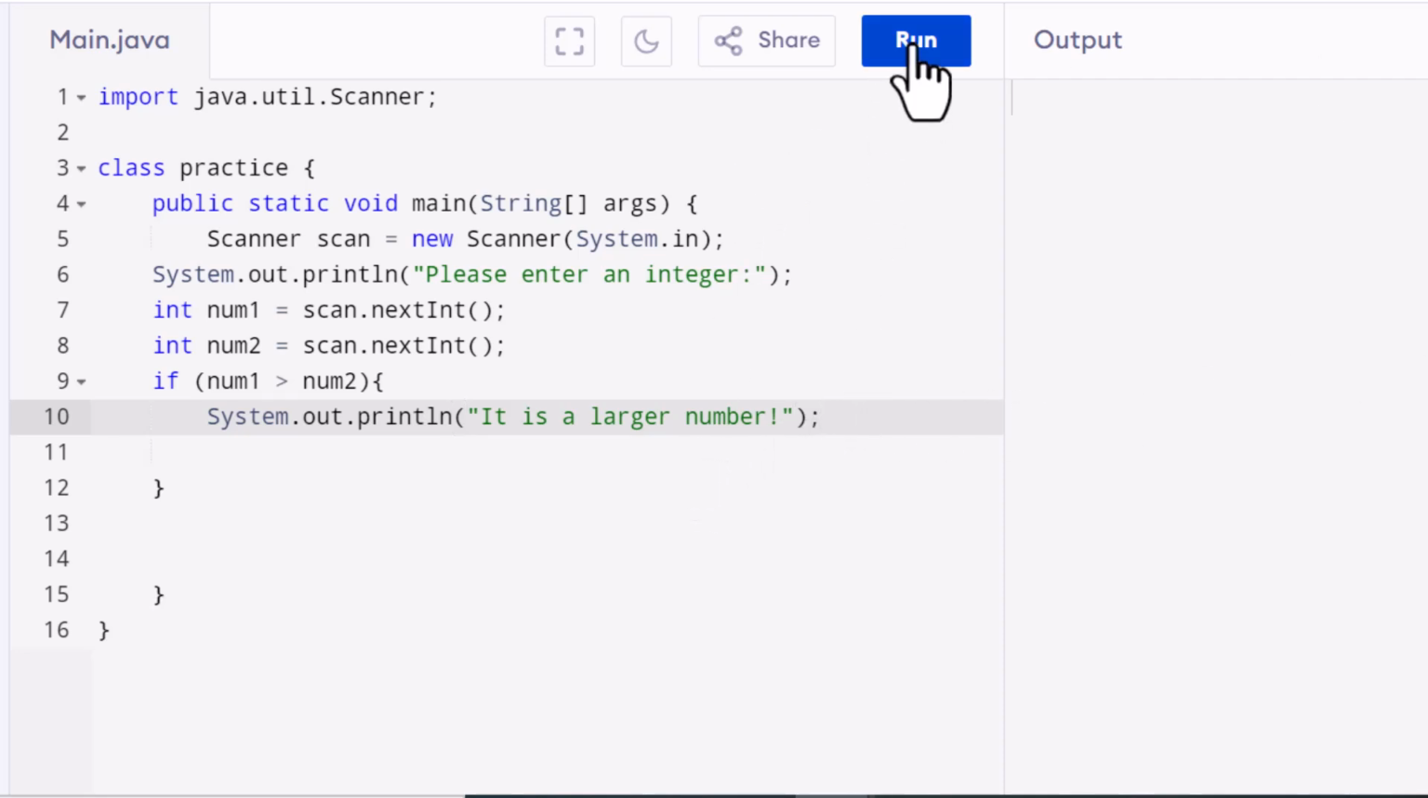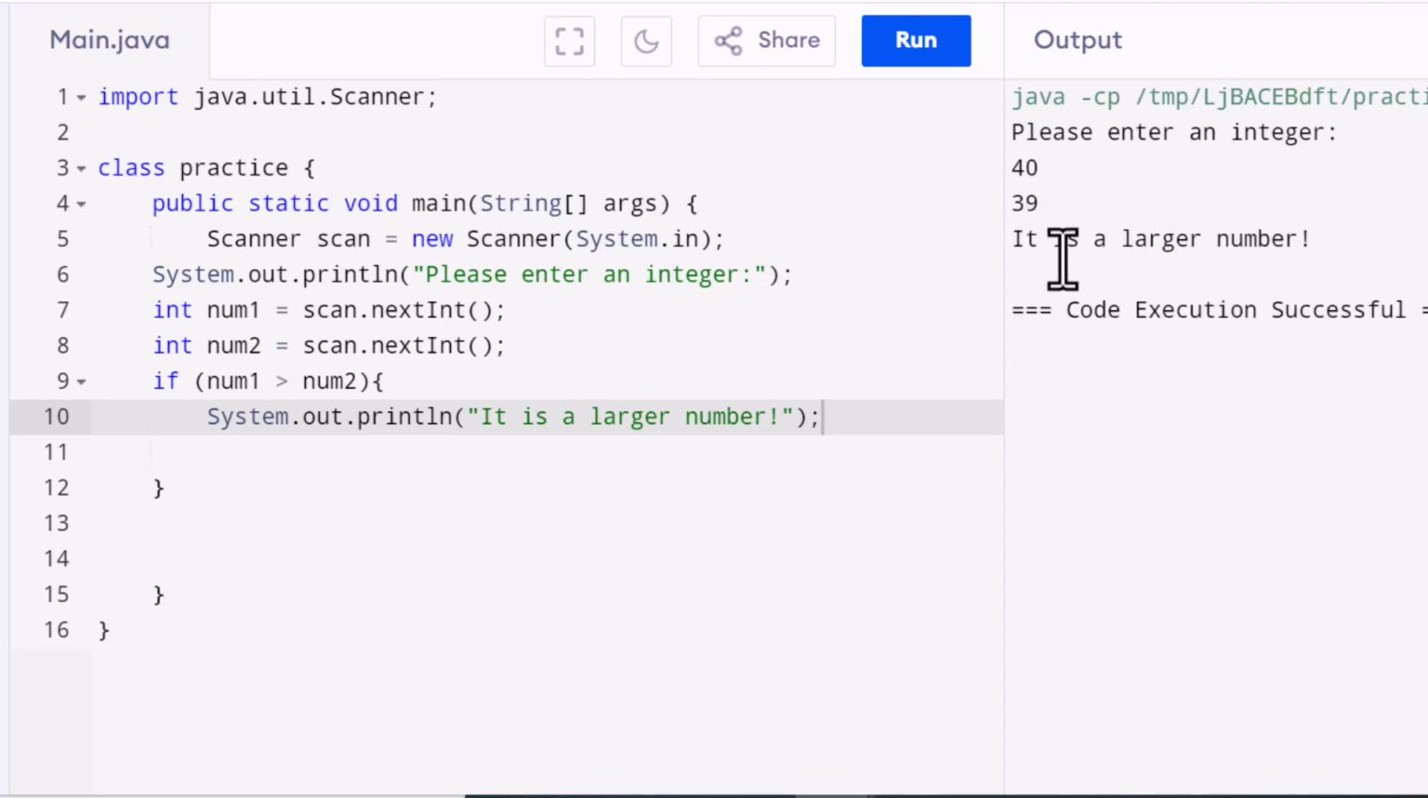All right, let's go ahead and run our code and see what happens. So it says please enter an integer. We'll do 40 and we'll do 39. So it is a larger number. So num1 is a larger number than num2.